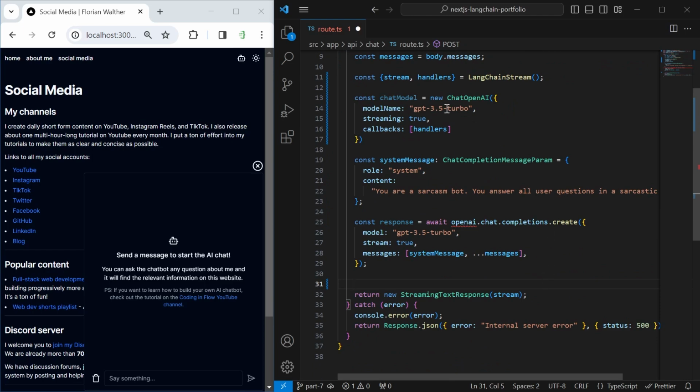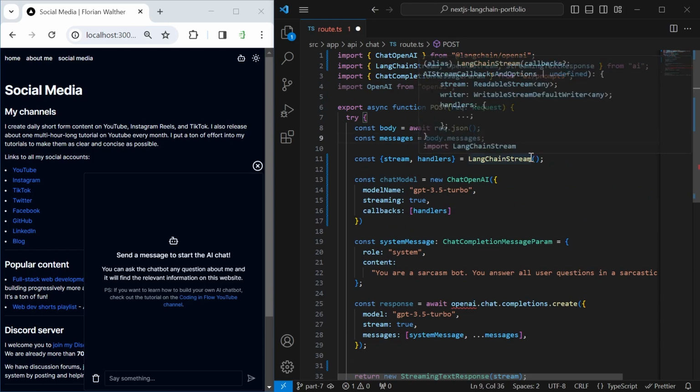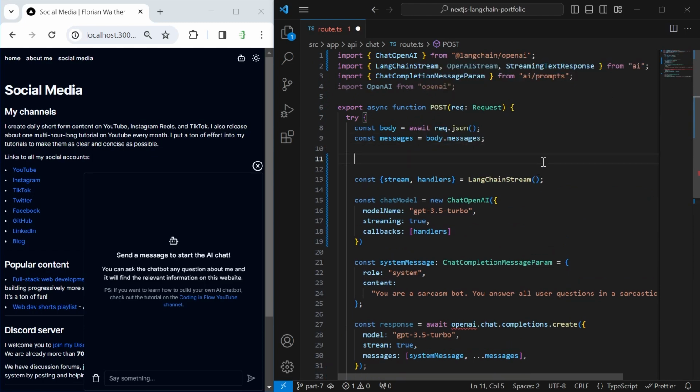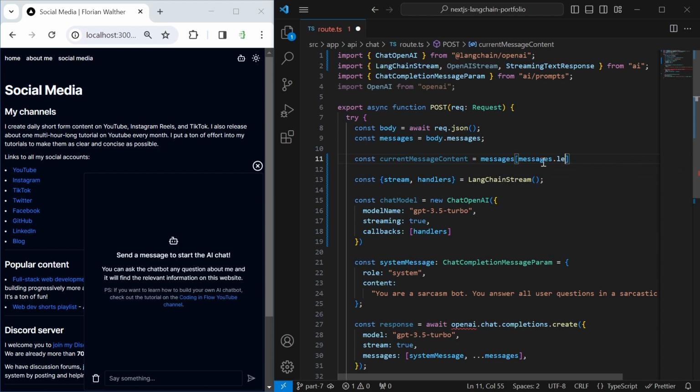Then we want to get the last message out of our messages array up here. So let's do this at the top, below our messages object. Let's create a const and call it currentMessageContent. So the content of the last message. For this, we access the messages array at the last index. So messages.length. We don't get auto completion here because the type of this is any. So make sure to spell this correctly. -1. And then we only need the text out of this message, which is in the content field.